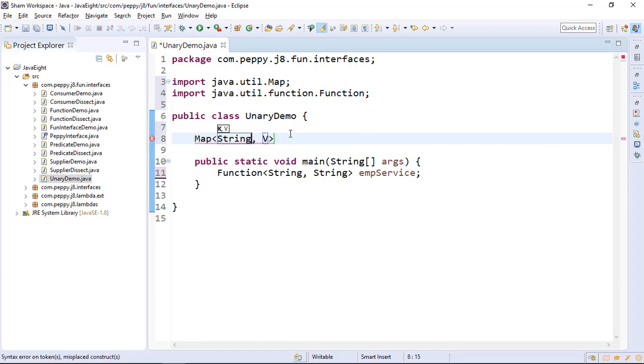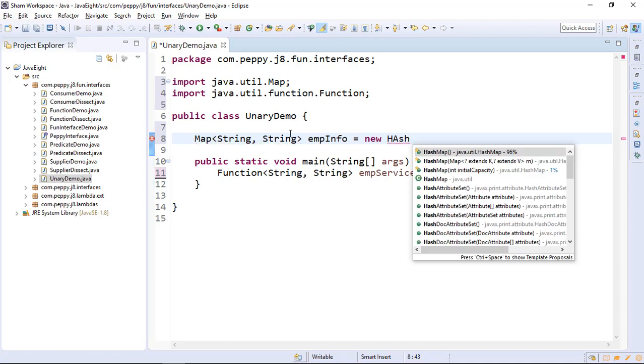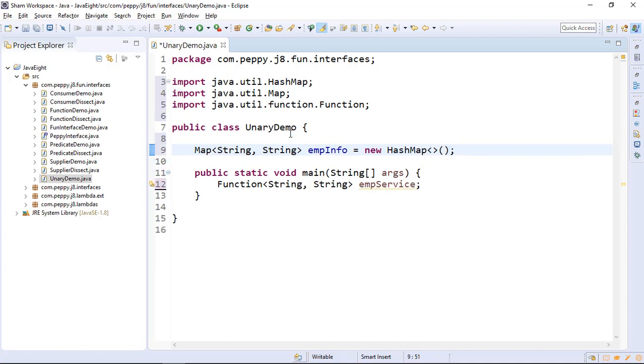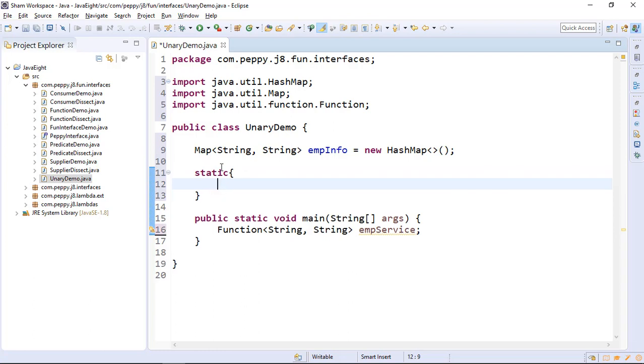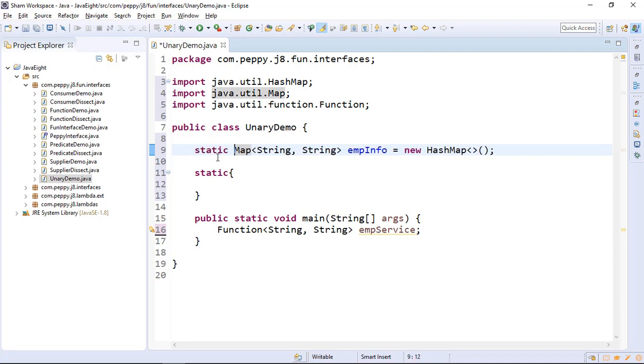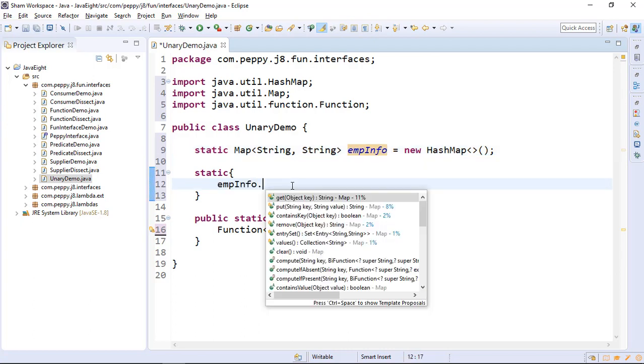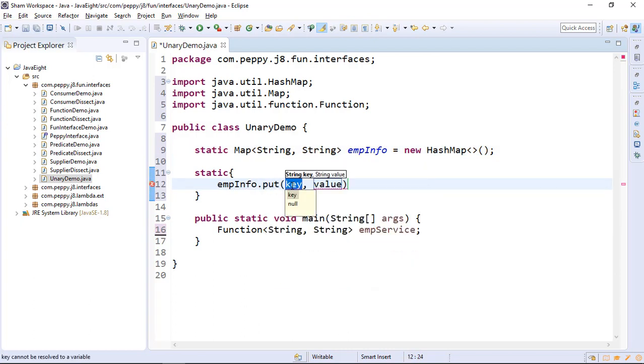The key is string and the value is also string, and I call it employeeInfo equal to new HashMap, and here I would like to add some data. To add some data, you can use either methods or blocks. Here I would like to use a static block. Any code you add in the static block should use static variables or references. So I want to add information to employeeInfo, so I make this a static variable or static reference. Then employeeInfo.put is used to keep the information.